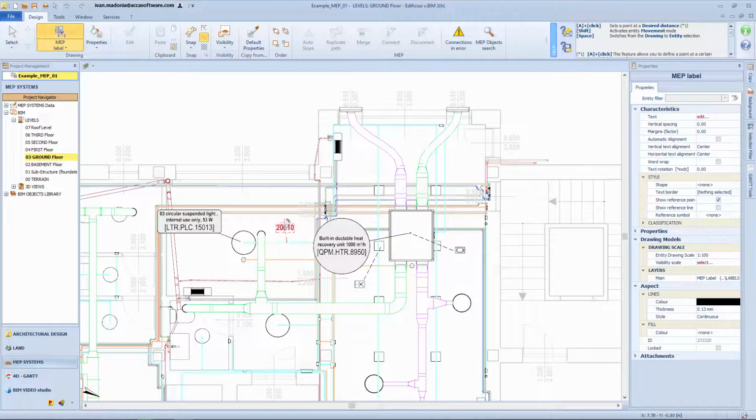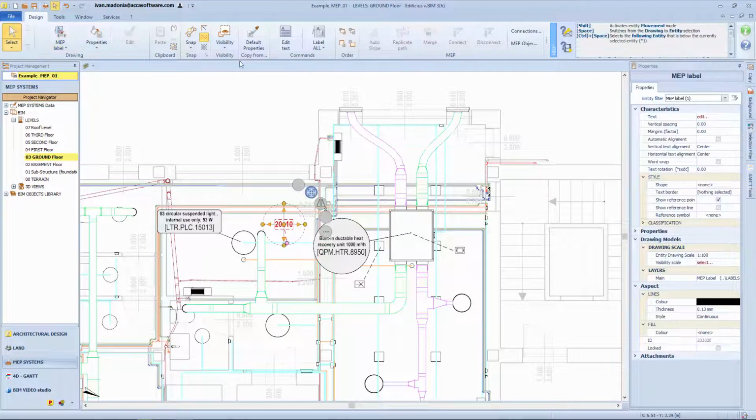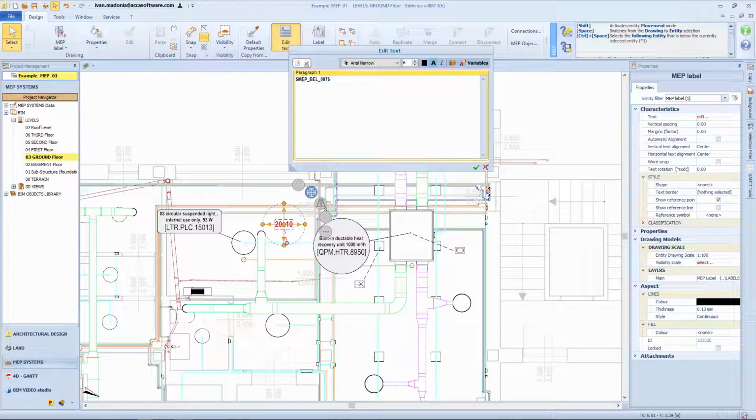The same window for editing the label text can also be enabled using the Edit Text command available in the upper toolbar.